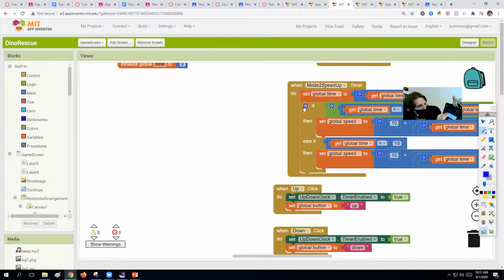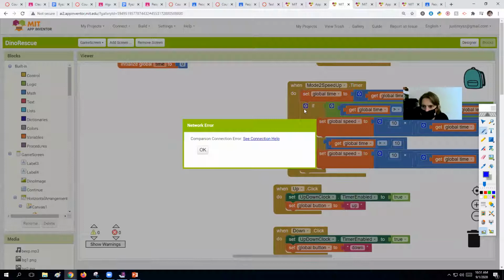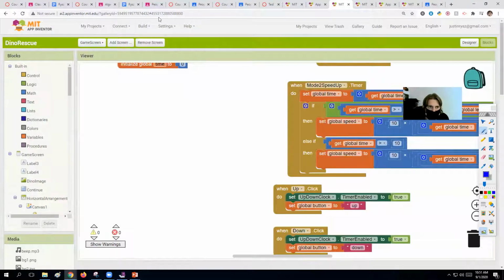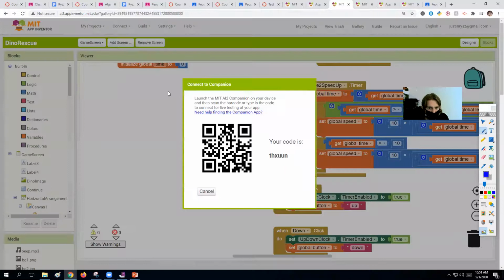Oh, it stopped. Okay, so that will happen, especially with the apps that we have. Some of these are too big. They might actually break the companion app. And if that ever happens here, I'm just going to do AI companion. You can see I got a new code. I'm going to try that one out again. THXUUN.